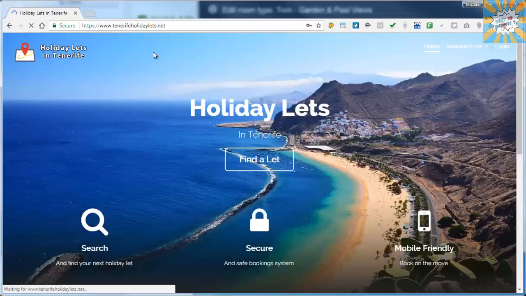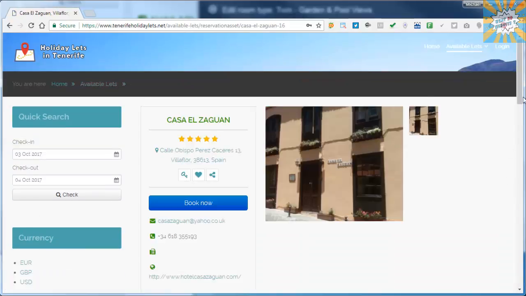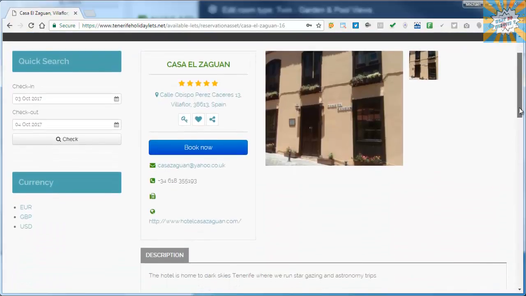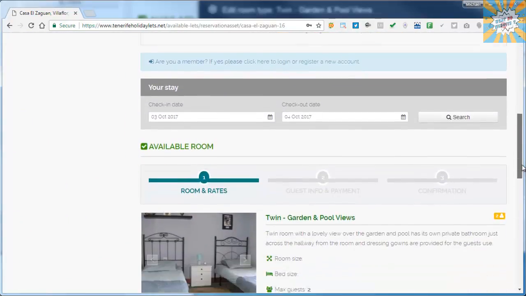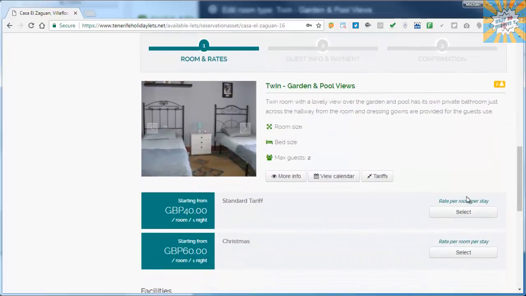So if we just log out and use the website as though we were a regular user, we go to the property. There we go, and we can see now that we can book that. The details of the accommodation are there, and we also have the rates.